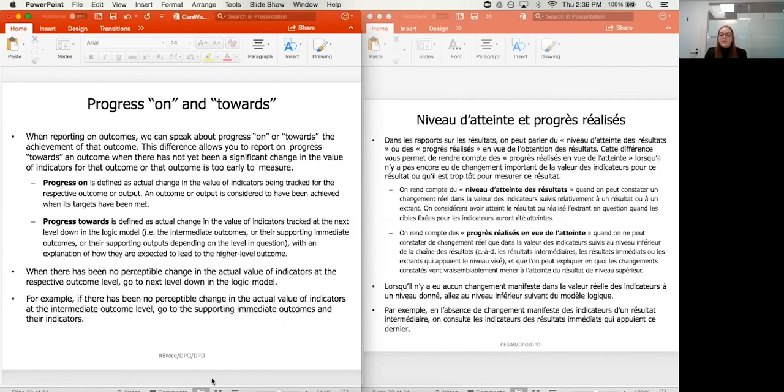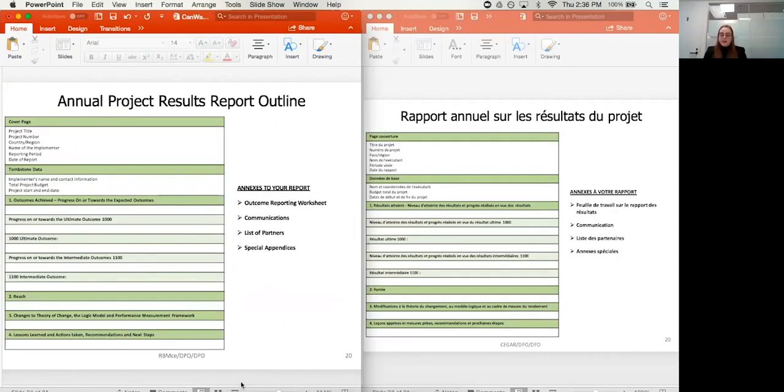So now we'll move on to the annual project results report outline. Again, this annual project results report is about reporting on outcomes or results and less about activities and outputs. So it should include an assessment of progress on or towards the achievement of outcomes, annual and cumulative information on the progress during the life of the project, evidence, data, and analysis of that evidence and data, and information needed for Global Affairs Canada's project browser, as well as any recommendations of adjustments required for the next reporting period to ensure that outcomes are achieved.